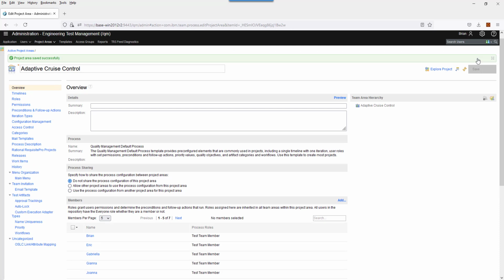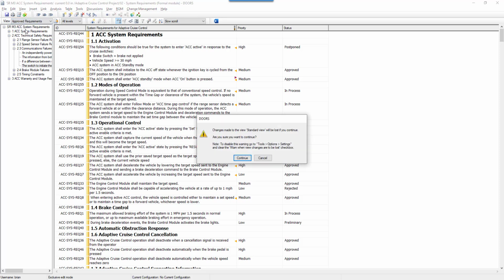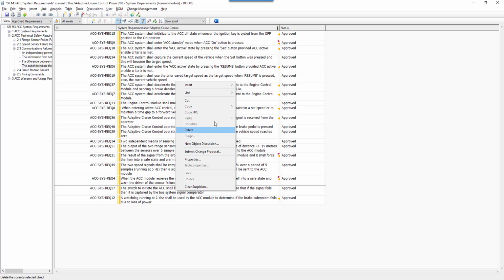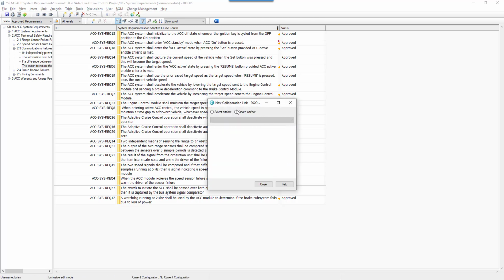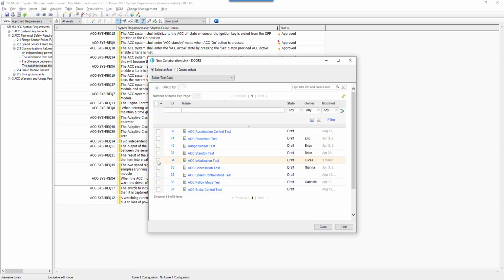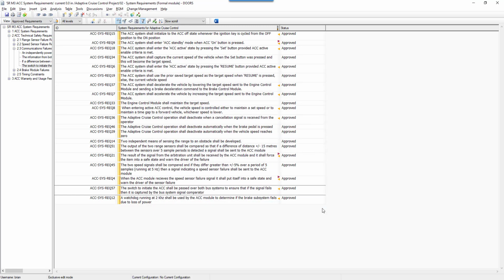As a final step, let's confirm the integration is working as expected. To do that, I'll simply navigate to a requirement in Doors and link it to an already existing test case. For example, I will right-click on Requirement 57 and then select Link, New Validated By, and the ETM project area. On the New Collaboration Link window, I will select an existing test case to link to the requirement.